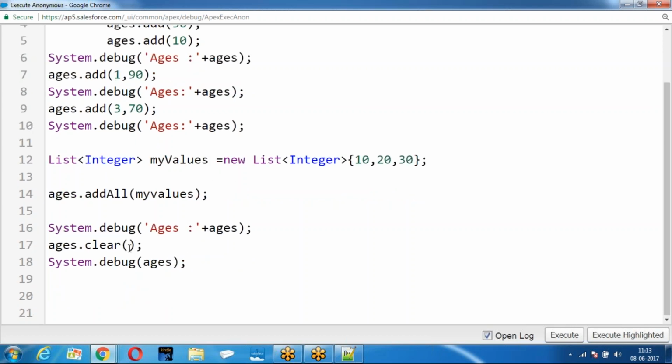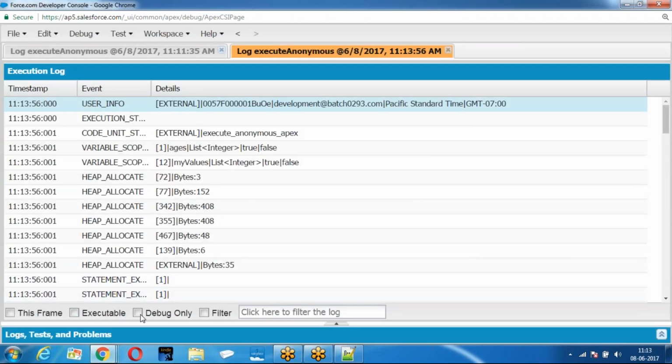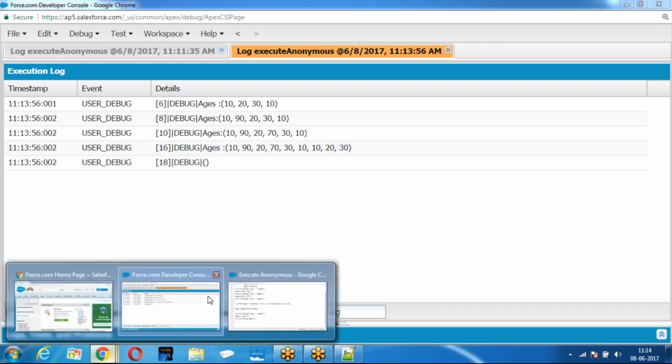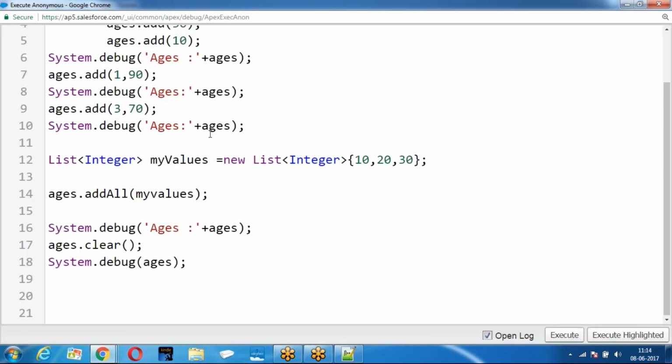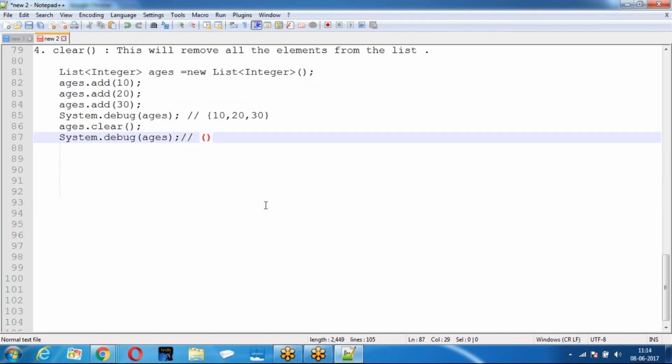Age is not clear. So what I'm doing here? Execute. Go back. Debug. What happened? All the elements which are there in the list, they are removed. Clear removes everything from the list. It is empty. It is not null now. If you remove everything, it is not null, it is empty. If you want to remove all the elements, we use clear. Clear is the method which is used to remove all the elements from the list.